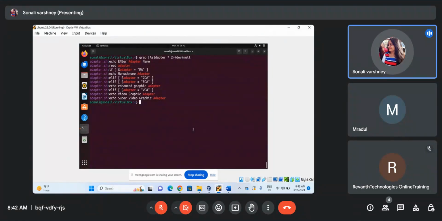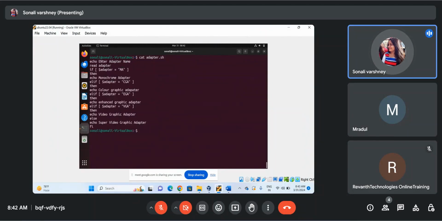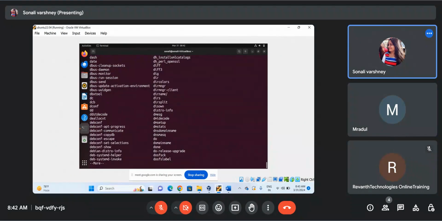I have this adapter.sh. It is in small letters. I write dd. Firstly, let's check whether I have this command or not. So I type d and press tab. So I have this command, as you can see, dd.